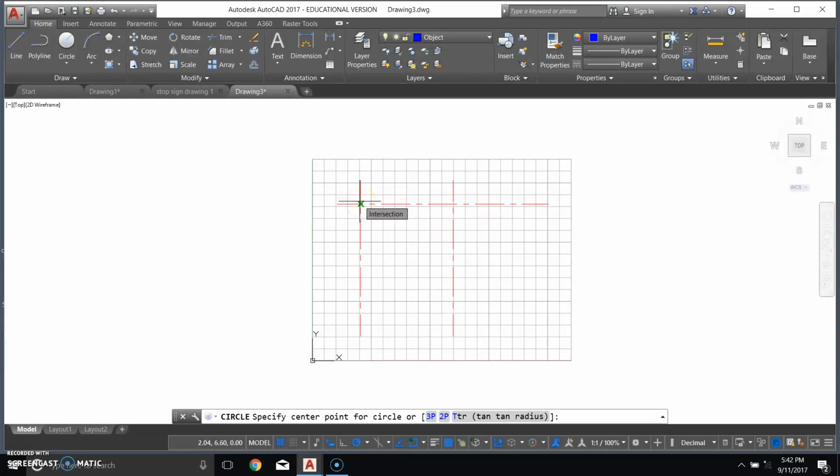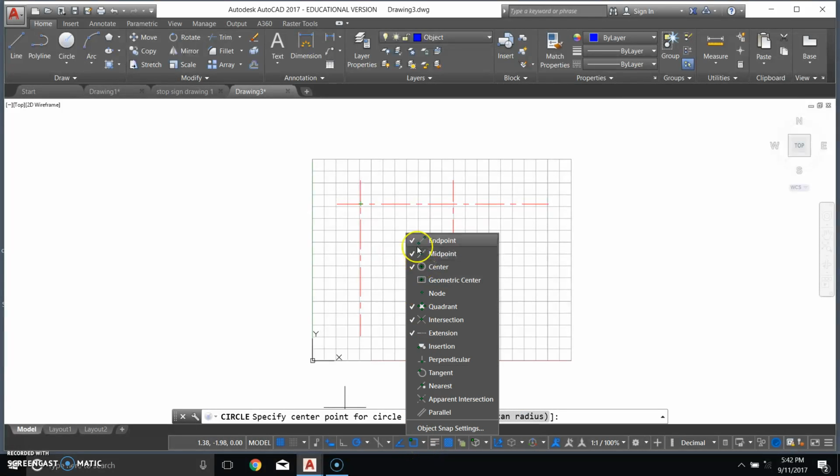Those green symbols, those are your object snaps. If you don't have them turned on, come down to the bottom of your screen where your object snap icon is. Click that drop down arrow and make sure you have endpoint turned on, midpoint, center, quadrant, intersection. Don't really need extension, so we can turn that one off.